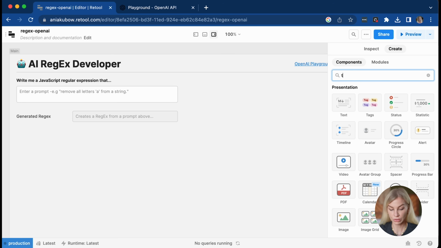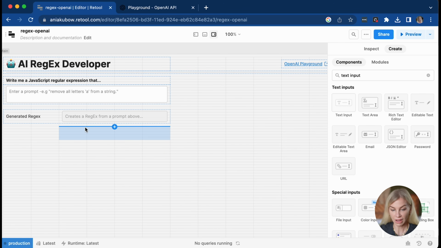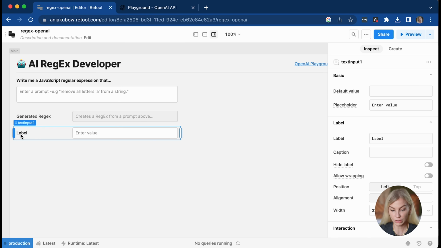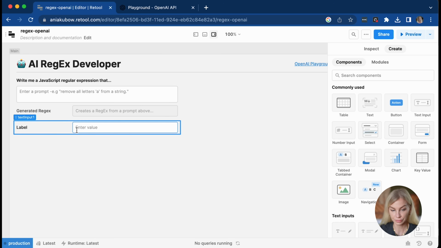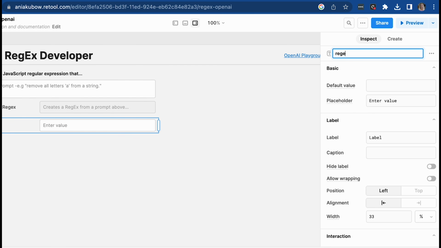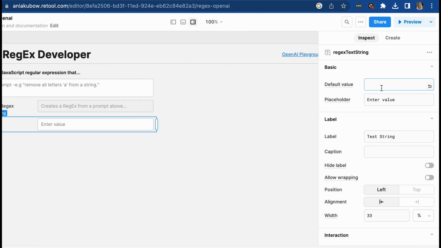So let's search for text input because we're going to have to now have a test string too. So this one we do want to be able to interact with. I'm just going to move these all up a little bit. Let's rename this as regex test string, just like so. Let's change the label to be test string so it's obvious to the user. And we can have a default value, sure.